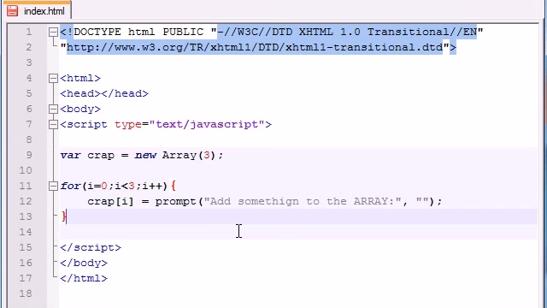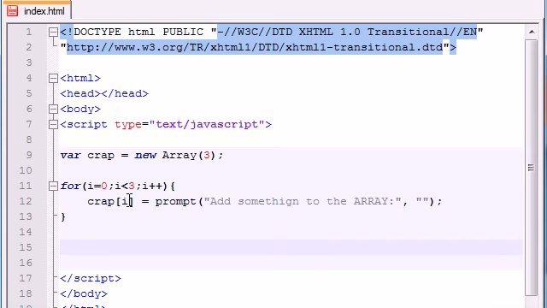So now what's going to happen is this prompt box is going to pop up 3 times. The first time it's going to say add something to the array. You're going to type something in and it's going to add it to array index 0. The next time you type something, it's going to add it to array index 1. And the last time, it's going to add something to array index 2. So now we have a populated array, and then we can just do something with it, like print it out on the screen, like document.write, and just go ahead and write something like crap 0 plus crap 1 plus crap 2.